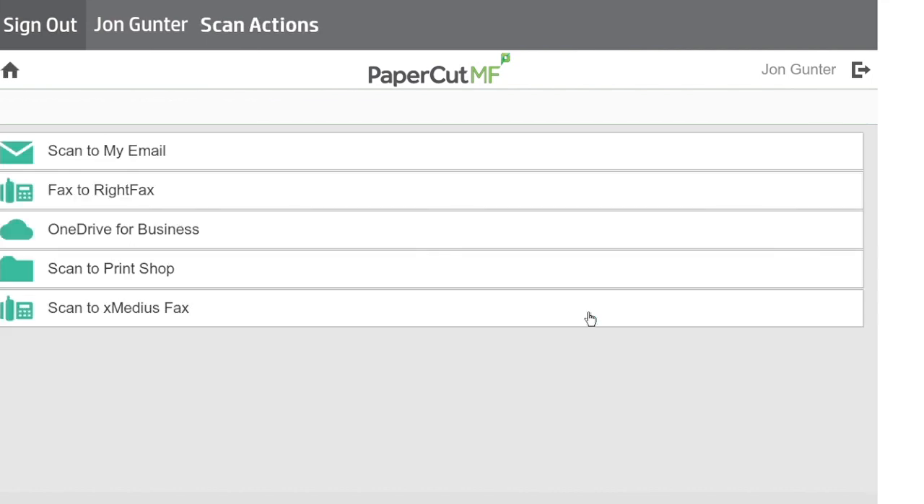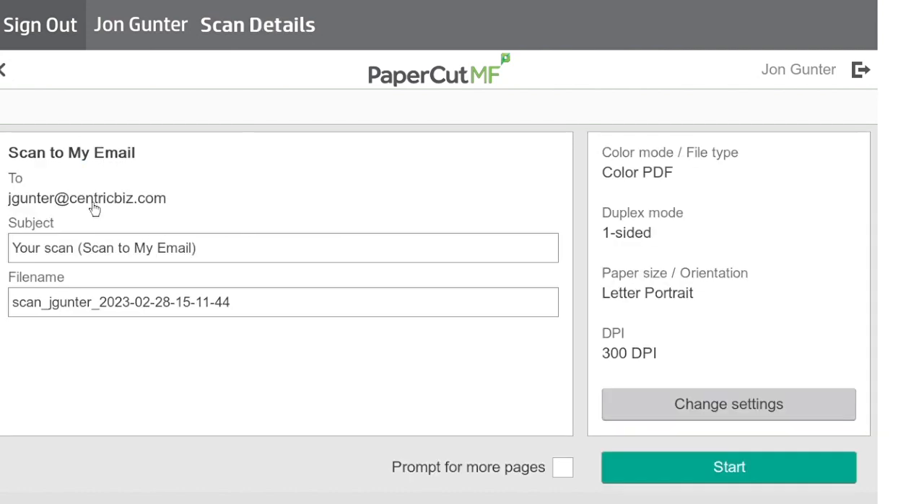From this screen, you will select your desired destination. Options here will vary based on your configuration. For this demonstration, we will use Scan to My Email. Your email address will automatically populate in the To area.